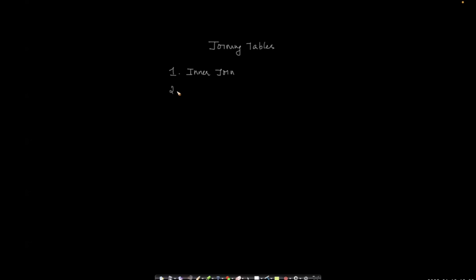Then, left join. As far as MySQL is concerned, left join and left outer join are the same thing. Then you have something called the right join, or right outer join, it's the same thing.